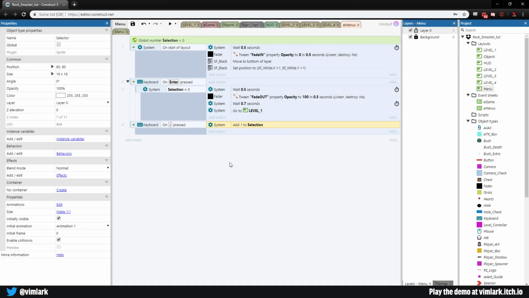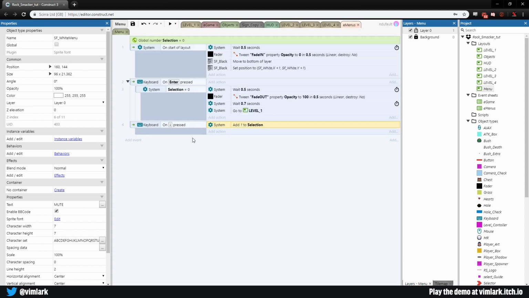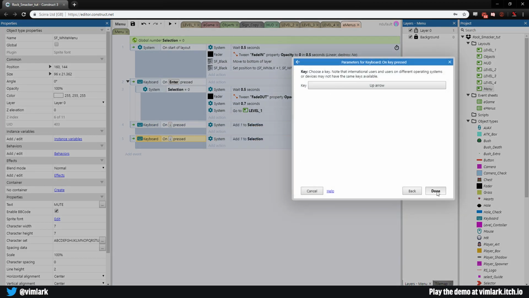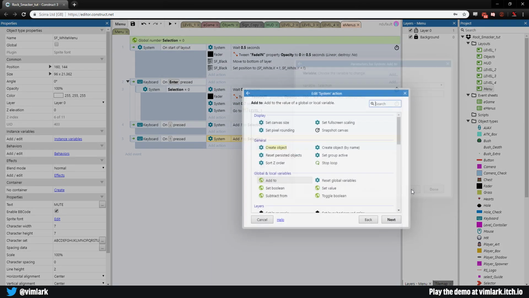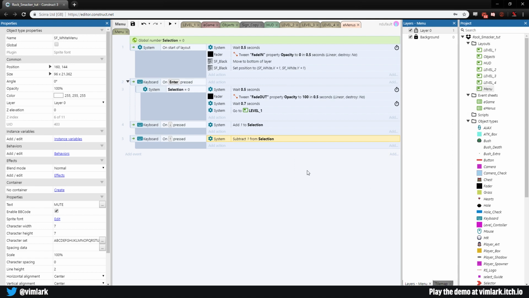Because if we're going down, we want to make sure that if this is ID 0, this is ID 1, this is ID 2. So pressing down will actually add to the number. We can go ahead and copy this whole thing, paste it, and just inverse it. So arrow up, double click, just hit back, subtract from, selection 1.